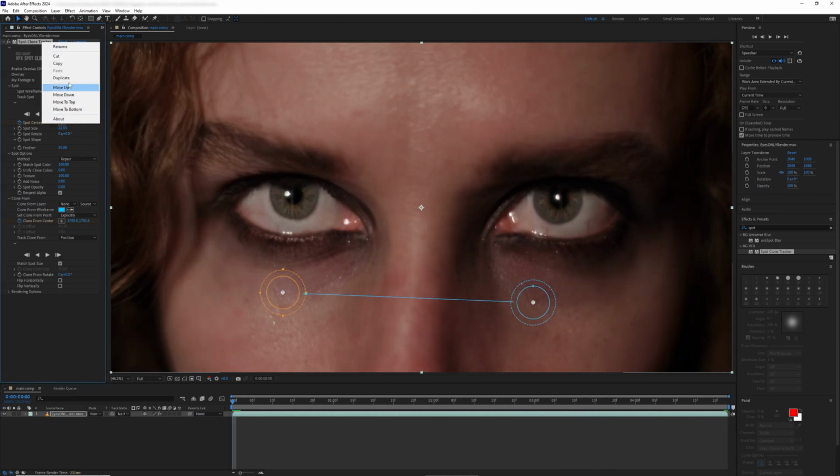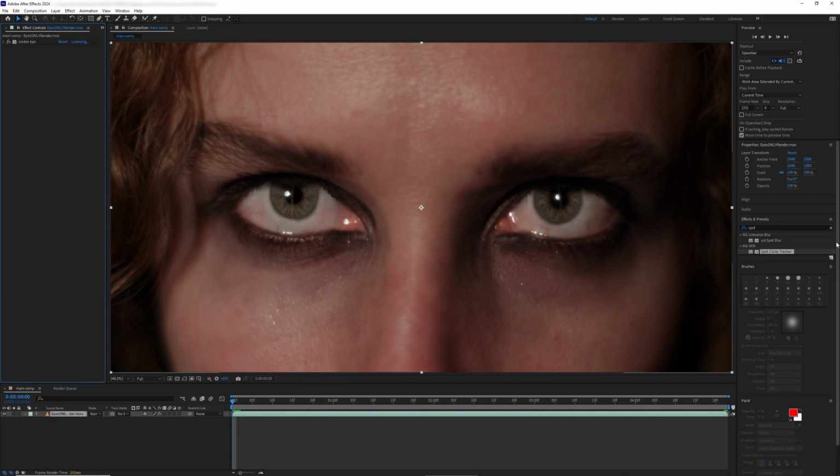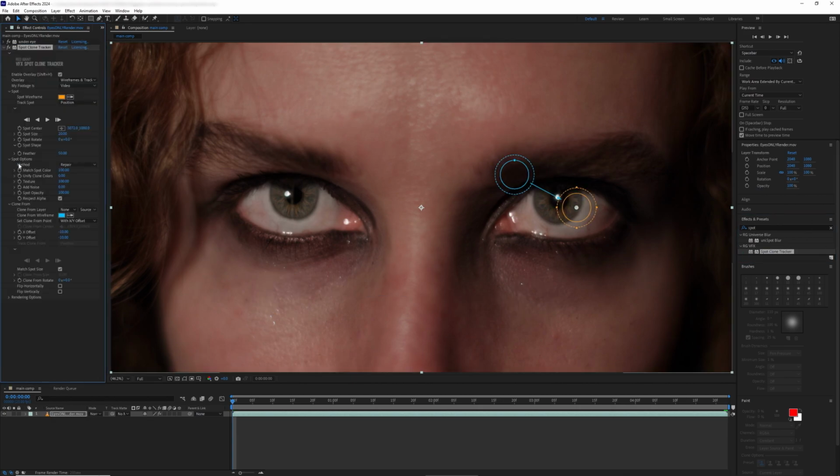You can rename the spot clone tracker effect to under eye so that it's easier to navigate, because I will then add a second spot clone tracker effect, set spot opacity to 0 again, change overlay setting to faster tracking, increase the size of the tracker, and this time I will track the forehead.